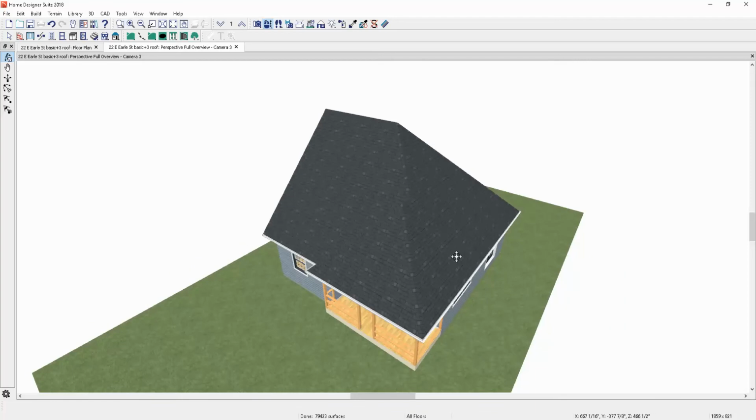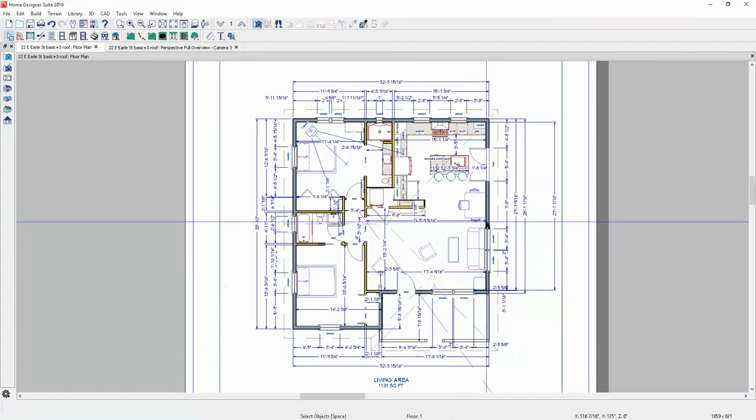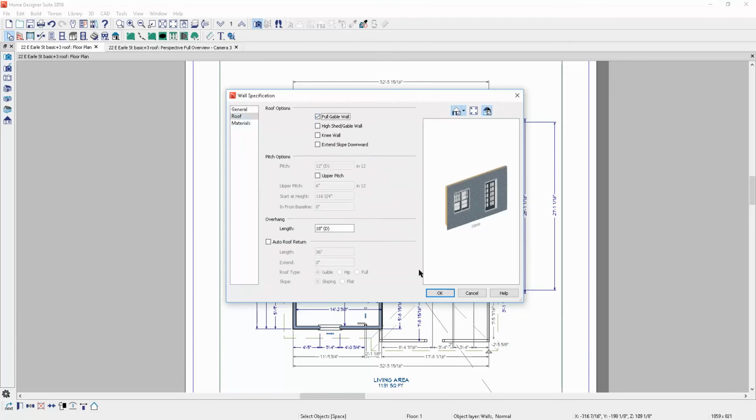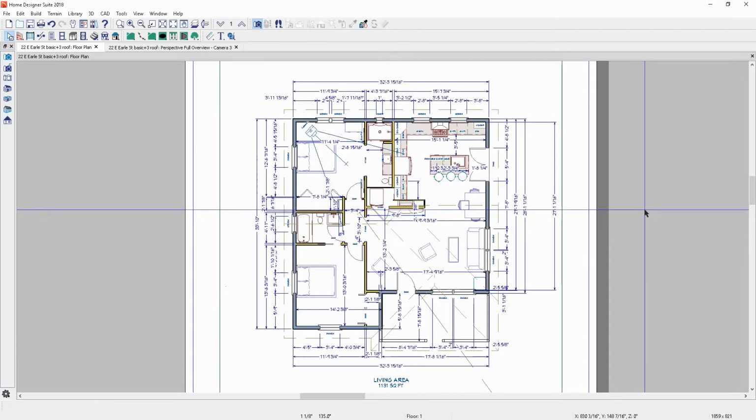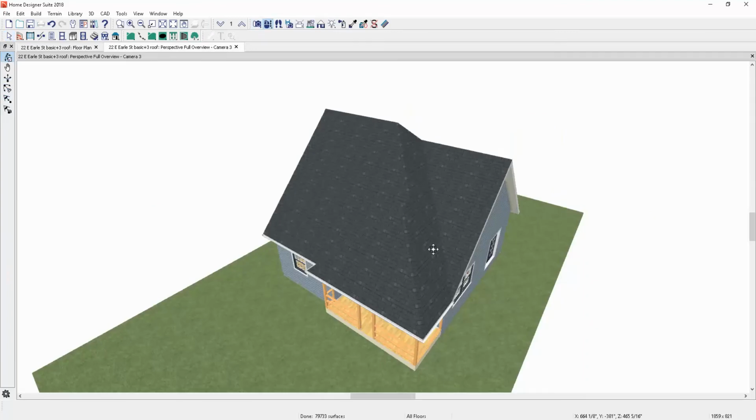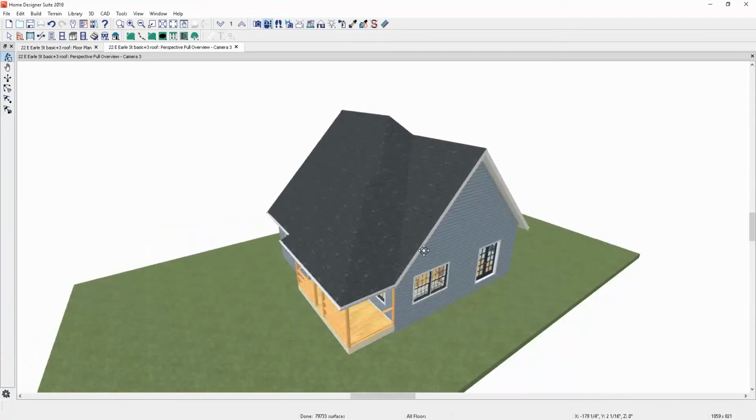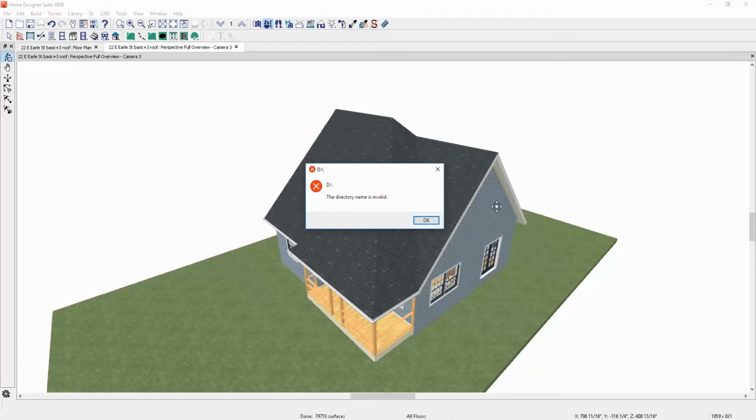Now, you said this is a gable roof over here, so let's tell it to be a gable. And it's going to put a 12/12 gable over that, like that. 12/12, 12/12.